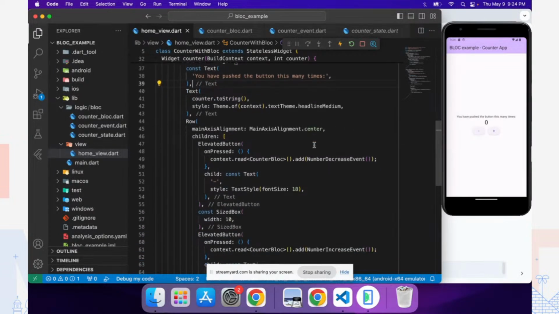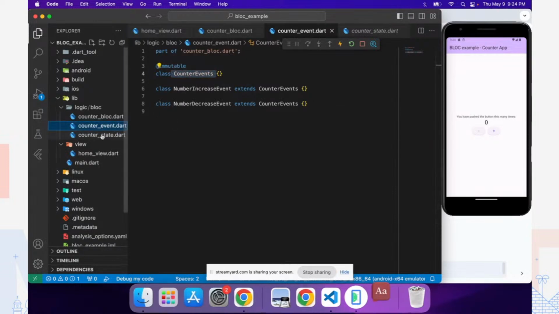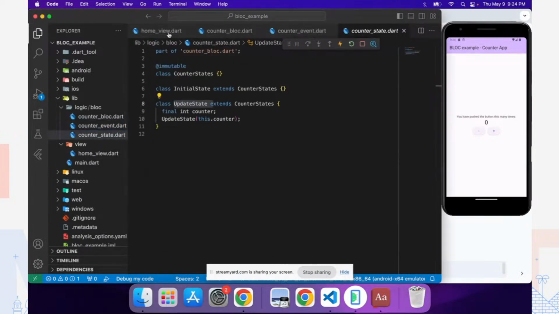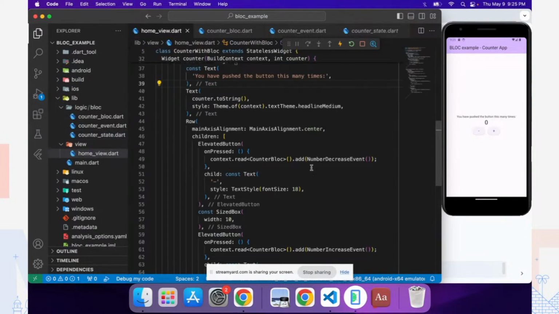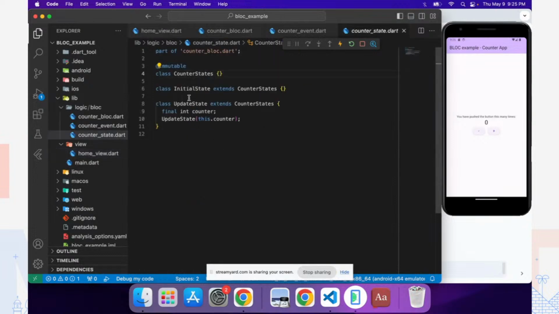Now let us go to the event and see what is happening there. So two events, number increase event and number decrease event, both of which extend the counter events. Counter states, where I have two states, initial state and update state, again both of which extend counter states. Initial state does not do anything because we just want the counter value to be 0, and we are anyways doing it in the view here where I'm passing the value to be 0. So we don't need to do anything here.